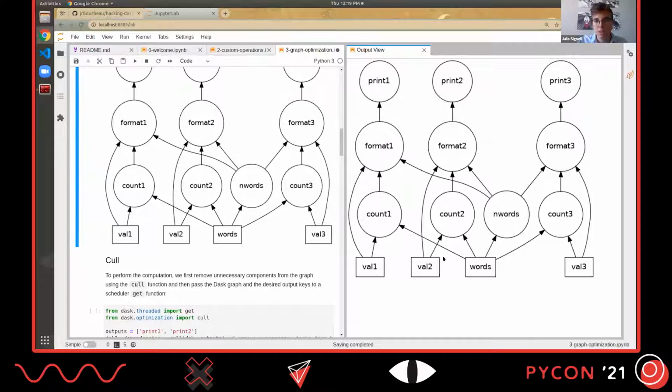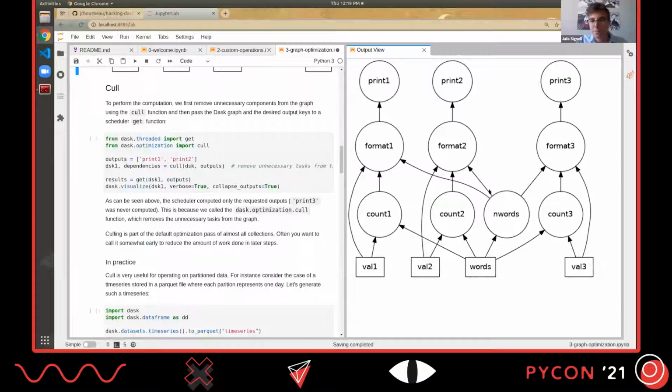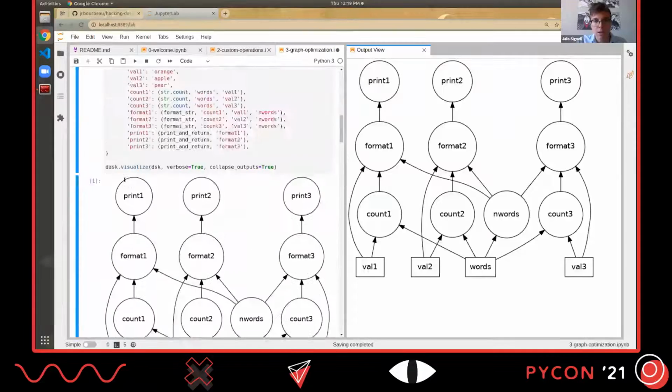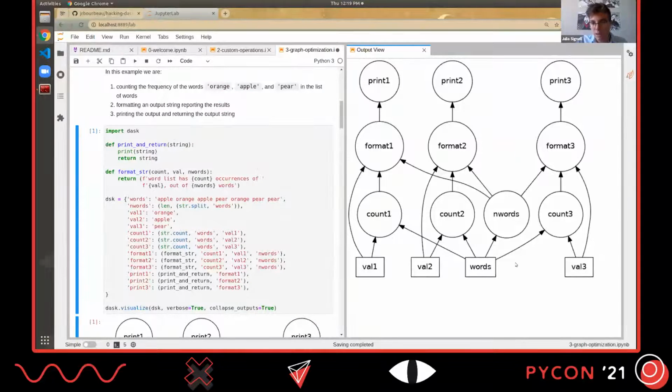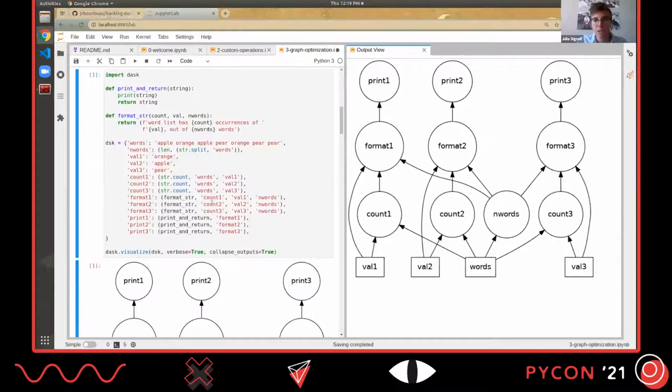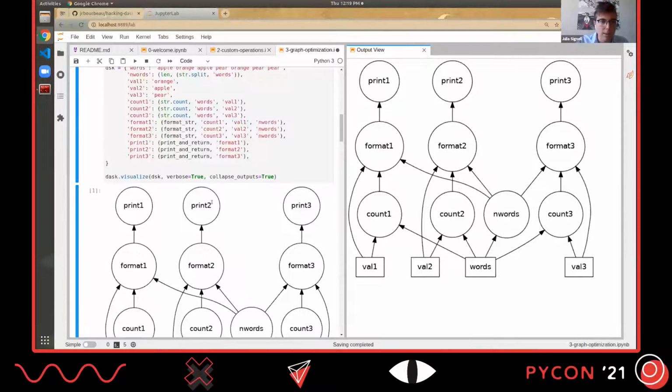This is our original one that we just created. You can see the inputs, value 1, value 2, value 3. Those are the actual fruits, and then all the words, and then we have this first operation, which is the counts, then the formatting, and then the printing. So we're going to talk about how we can clean up this task graph, make it simpler and more parallelizable.